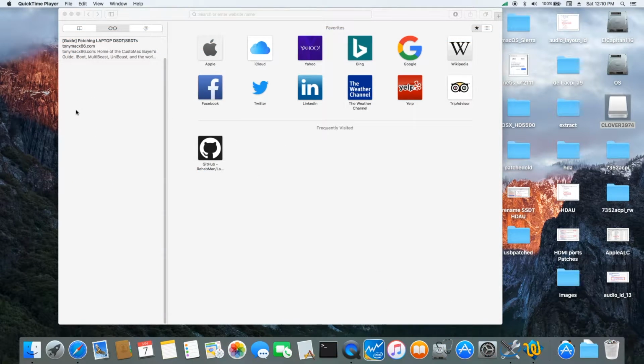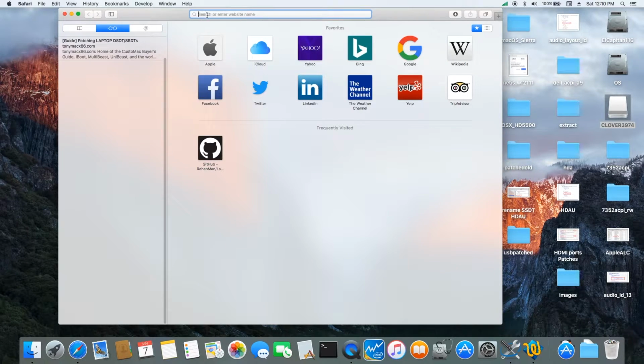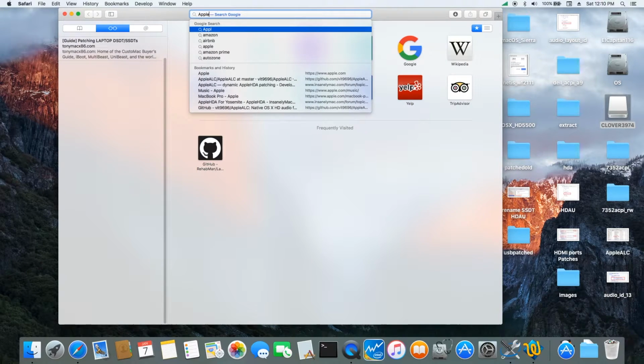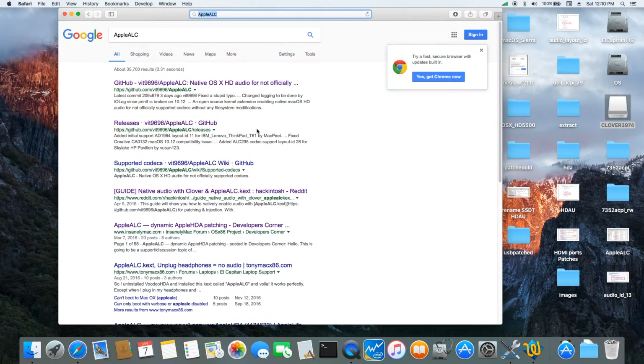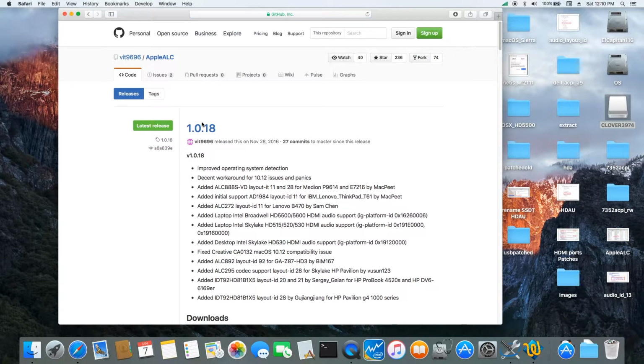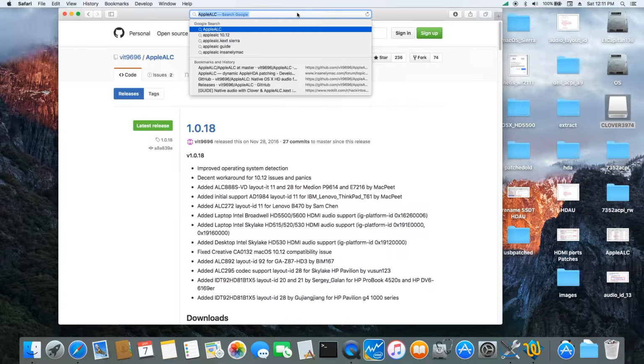How to patch Apple HDA on Realtek ALC255 with El Capitan. First thing we need to do is to look for AppleALC by vit9696. So we can go here and get the release version. Alright, so this is the one. We need this one.